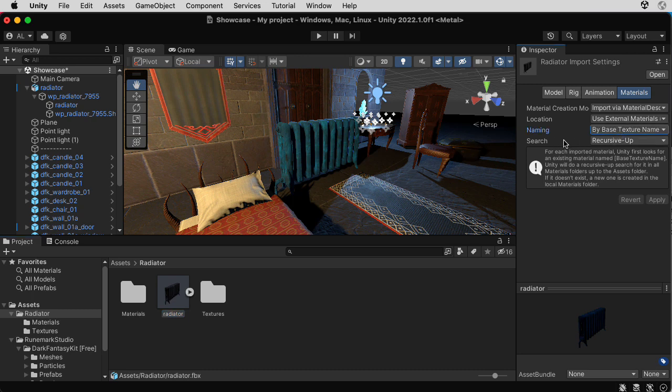I should mention that there are different schemes by which this will look up and try to find the materials that it needs. Let's see, recursive up, local materials folder, project wide. If I change this to local materials folder, this should work because I have a materials folder here. Okay, that worked. Project wide, that's a little extreme. I suppose that could be useful, but it could be chaotic if you had different models that use similar names for their materials. I don't know.